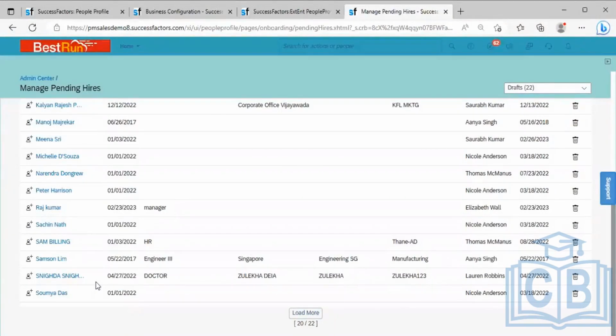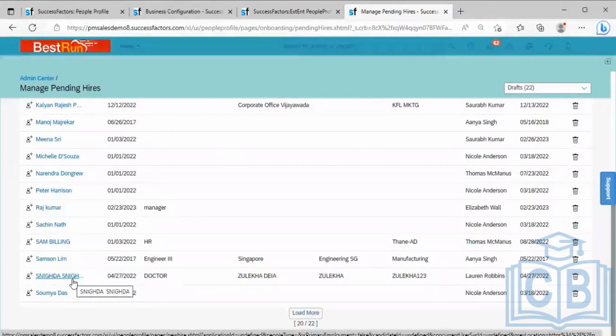And then if you want to work again, you go to Manage Pending Hire, go to the draft from here and search for the user, the candidate which you are trying to create. And then when you click on it, it will again take you to that hiring page. I understand.